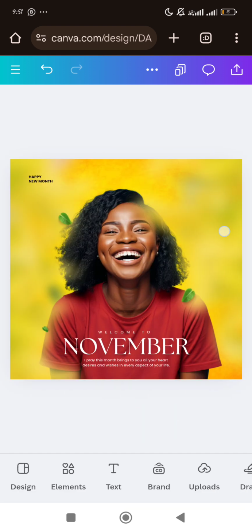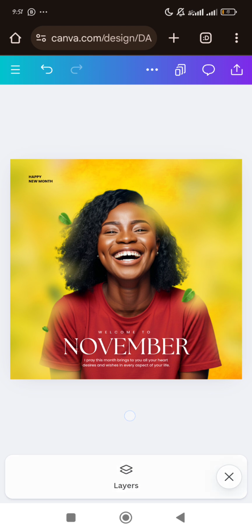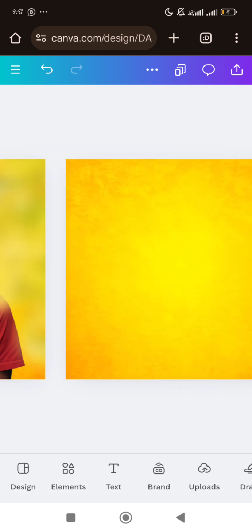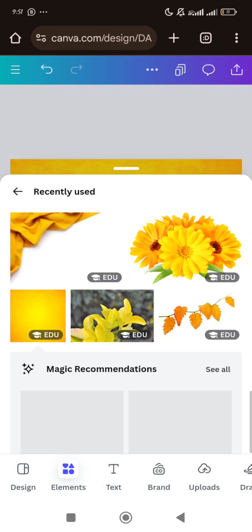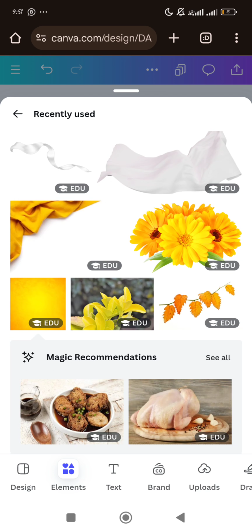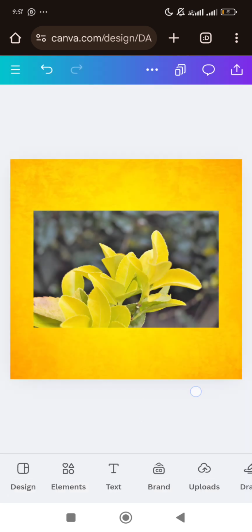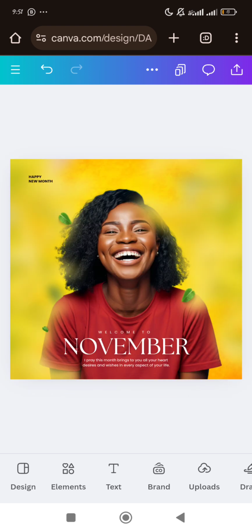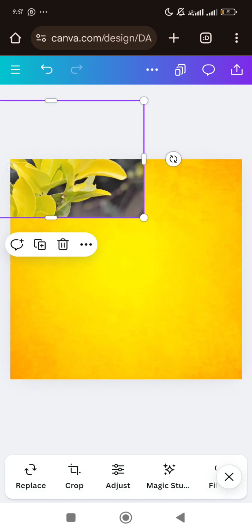And the next thing, I'm going to be adding these leaves. I want to show you the exact leaves that I used. So yeah, these are the leaves I used, right? As you can see, it's almost like, how did I go from this to this, right? Okay, so I'm just going to keep that aside.